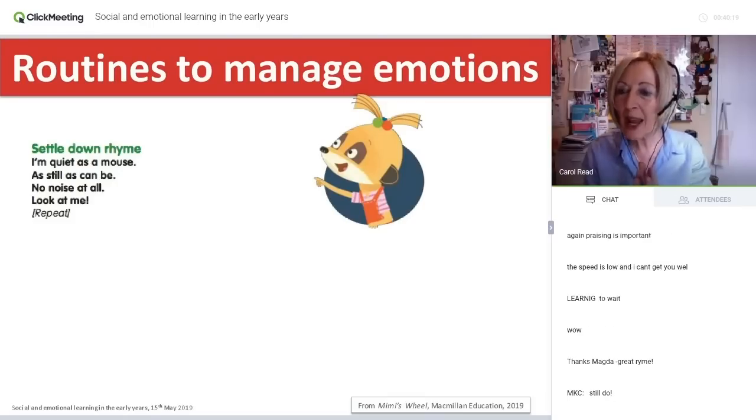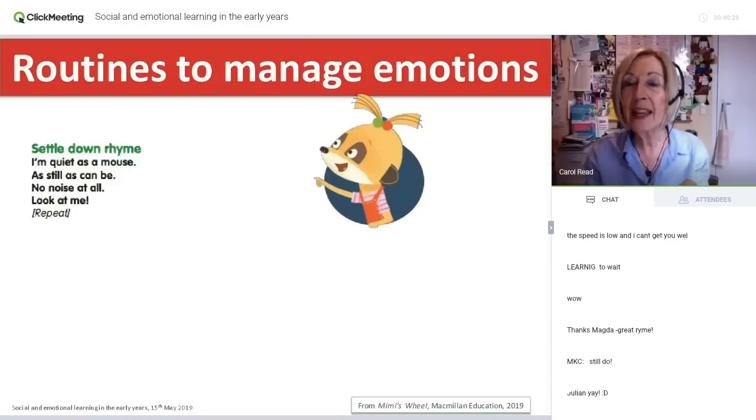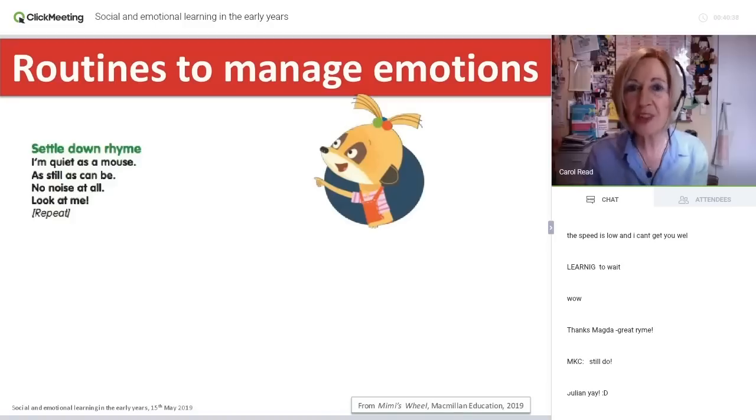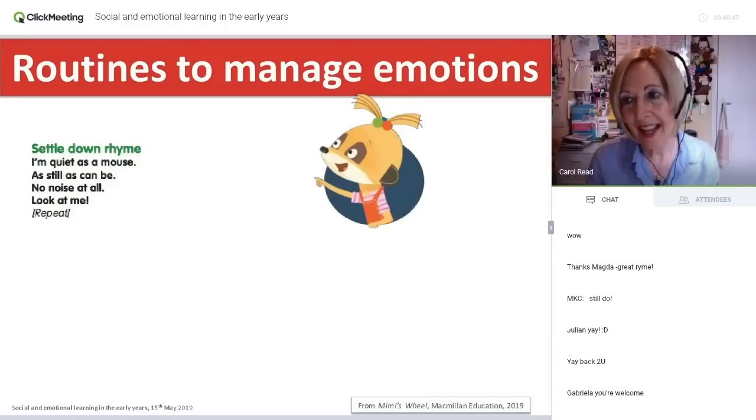That actually one of the ways we set up our parameters in the preschool class for learning, which I talked about much earlier, is through the way we do regular learning routines. And learning routines help children to feel safe, something that many of you have mentioned, but also to manage their emotions. So let's have a look at this little one now, this little routine for settling down.